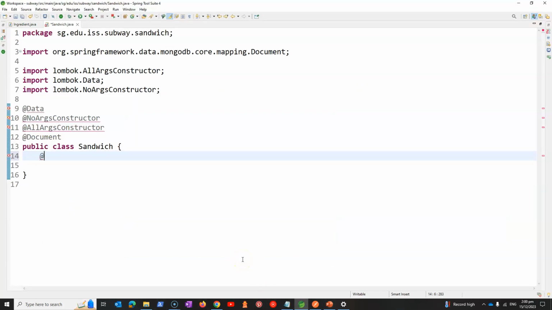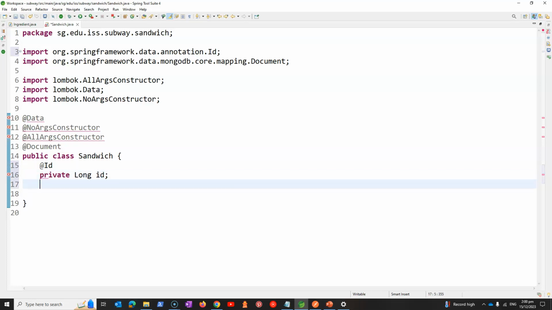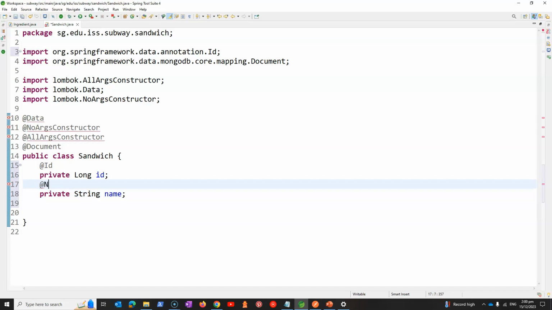Okay, of course, the easiest one is ID. Okay. I'm going to say ID is say type long. So this is the default. Then of course I need a private string name for the sandwich. Okay. And of course, you see, we tried this size thing, right? We can try that. So we can say not null.